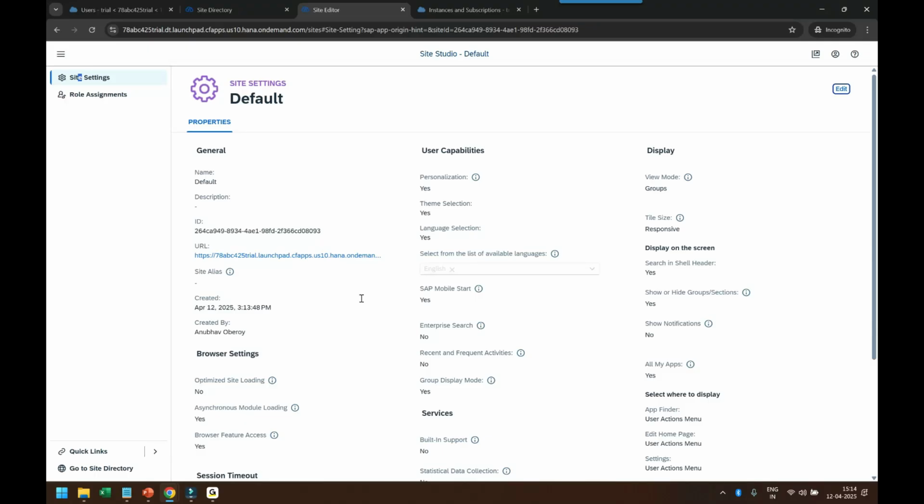So that is the setup of SAP Build Work Zone and SAP Identity Management service, establishing a trust with our account, and successfully accessing the SAP Build Work Zone service, as well as creating a default site.